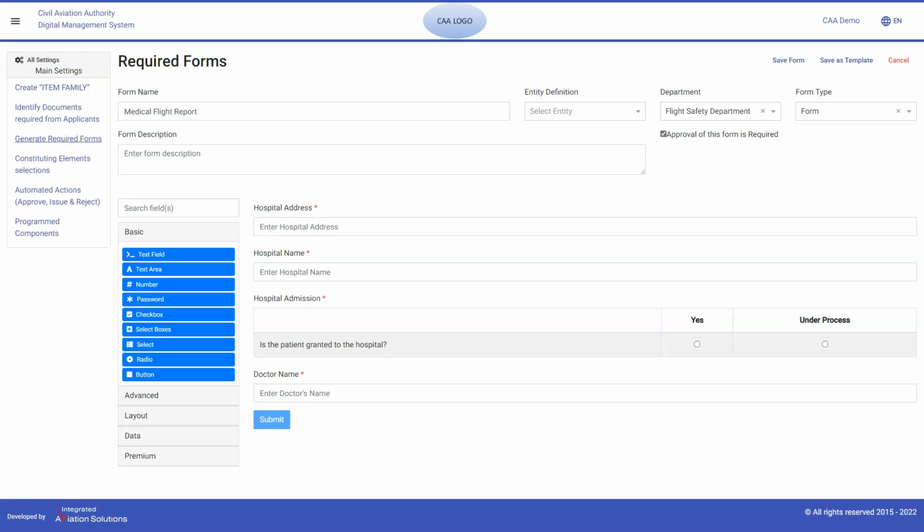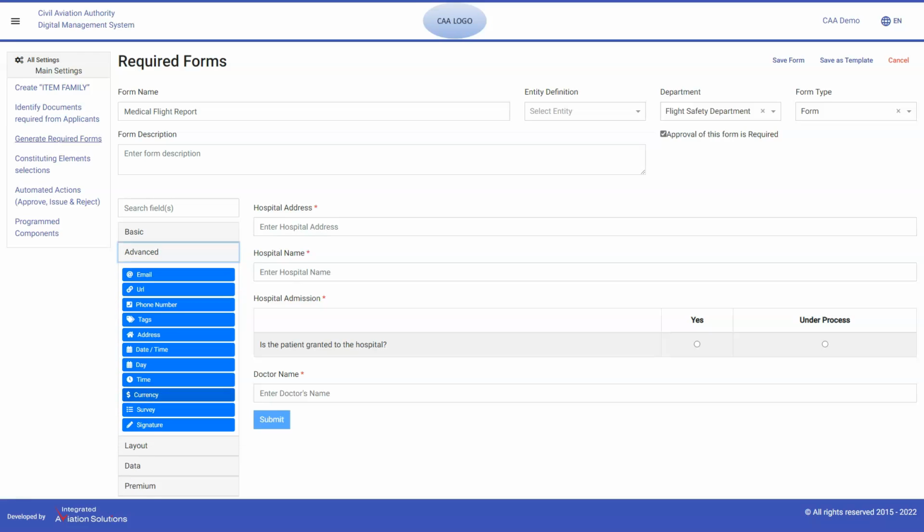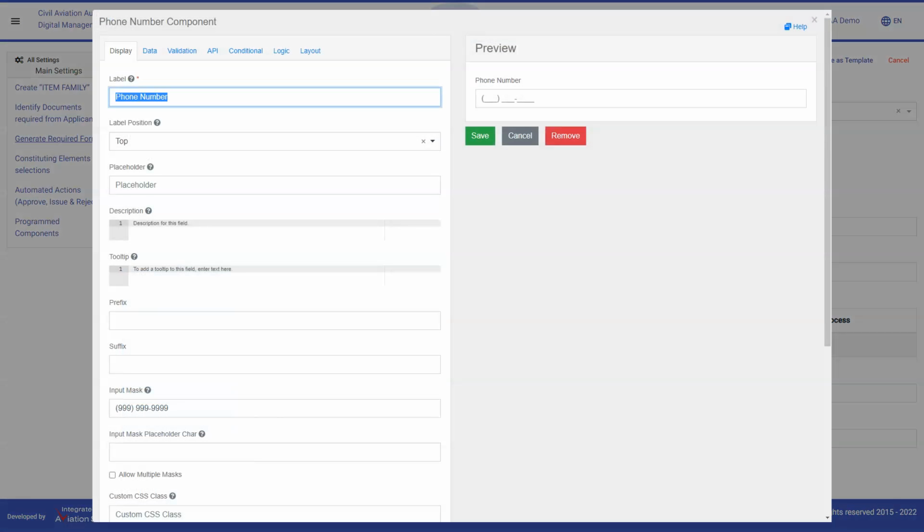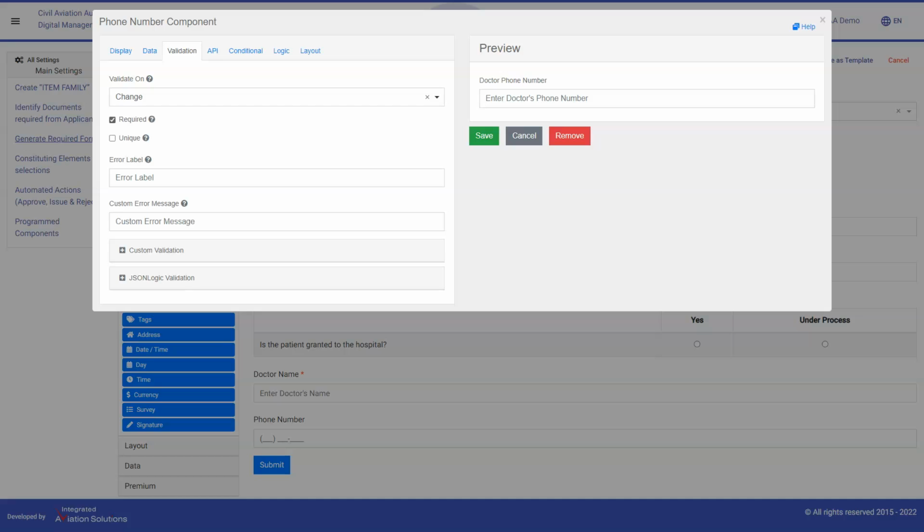And save. From the Advanced Component list, we will drag the component, Phone Number, where the applicant can enter doctor's phone number. We will enter the placeholder. We want to make this component required, so we will set it as required, and add this component to the form.